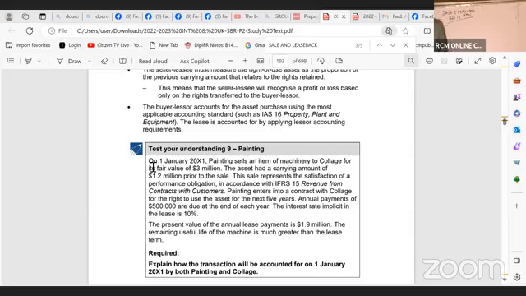On 1st January 2021, Painting sells an item of machinery to College for 3 million. The asset had a carrying amount of $1.2 million prior to the sale. This sale represents the satisfaction of a performance obligation in accordance with IFRS 15, Revenue from Contracts with Customers. Painting enters into a contract with College for the right to use the asset for the next 5 years.